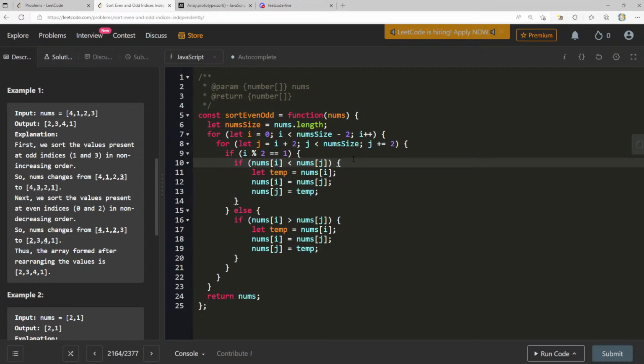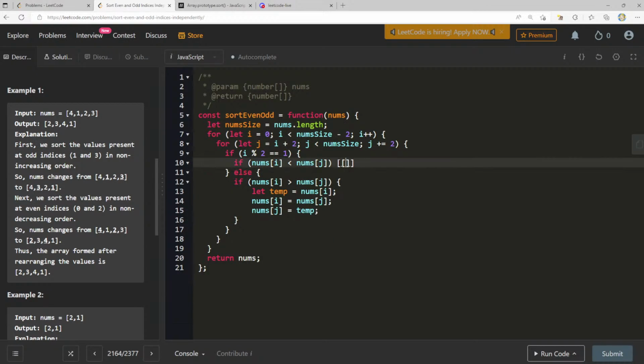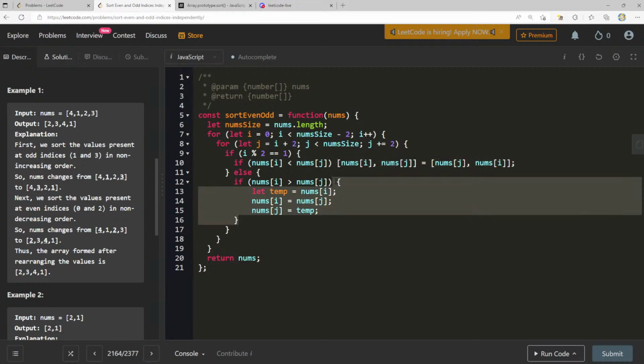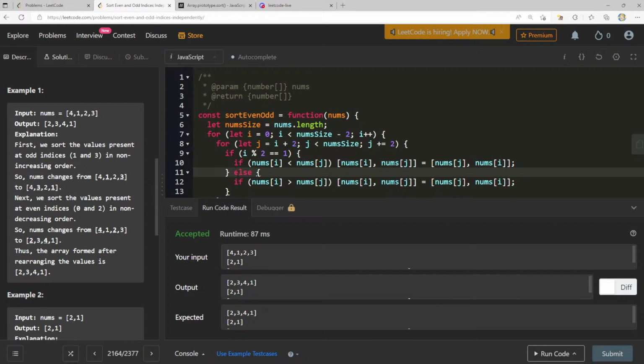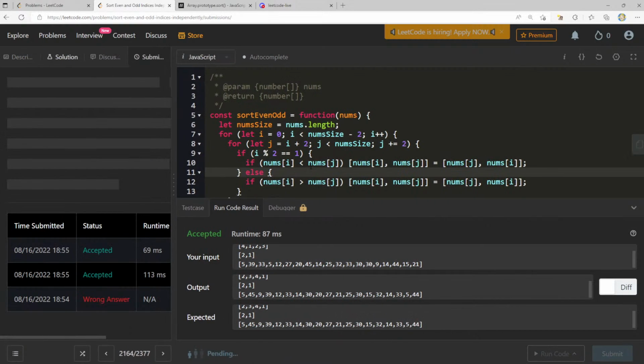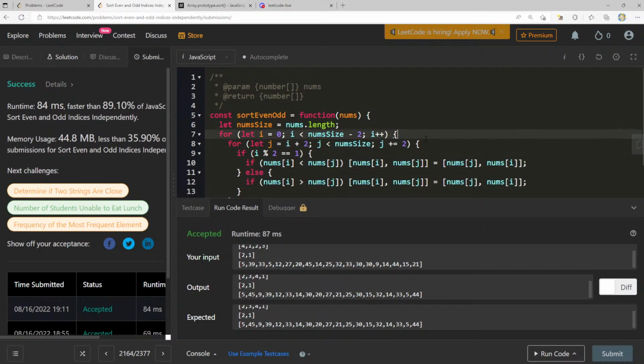And I wonder if we can even do nums i, j. Can we do the fancy JavaScript swap, even though it does not look as nice? Like nums of i, nums of j equals nums of j, nums of i. I just want to see if this would work for both of these here. Two, 1, 4, 4, nice. Nice.